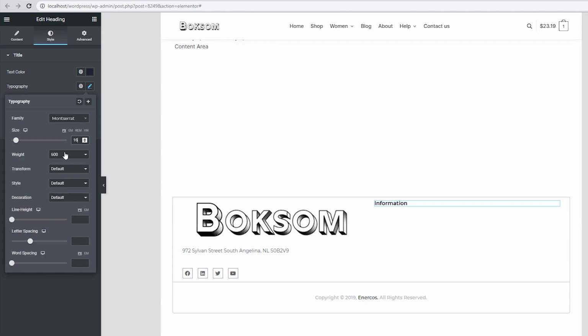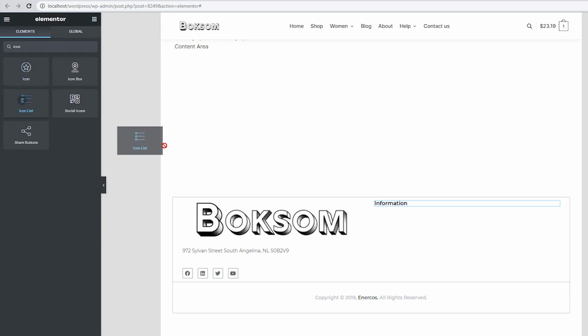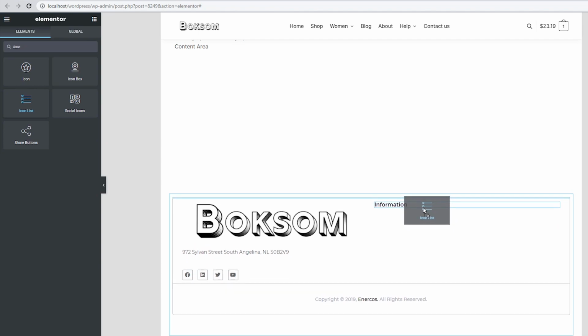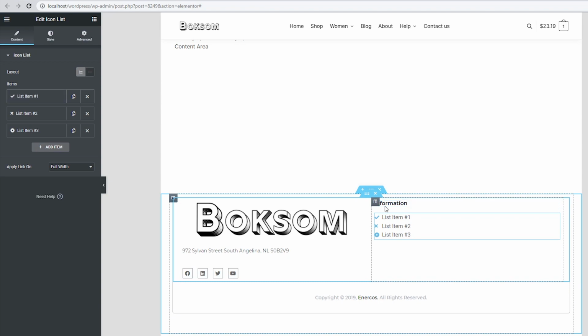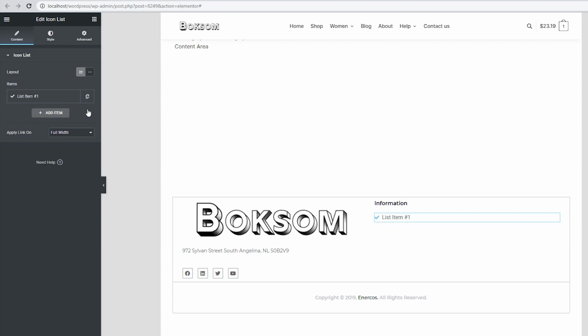Now the next thing we want to do will be adding in an icon list. Head over to our widget and we want to search for icon list. And now I just need to drag this directly underneath our information in here. And now we can start making customizations to this. The first thing I want to do in here will be deleting the last two icon lists. So I'm just going to delete them both.